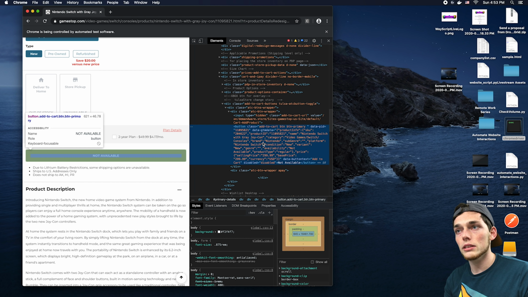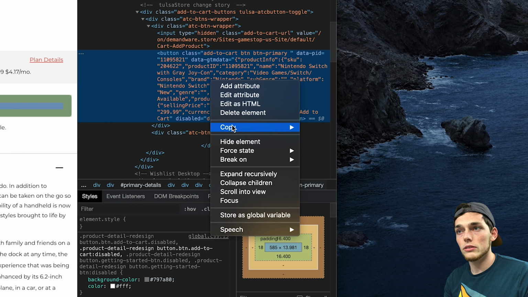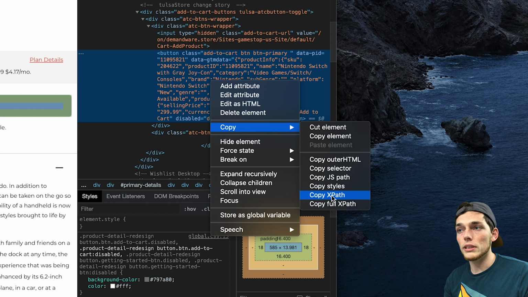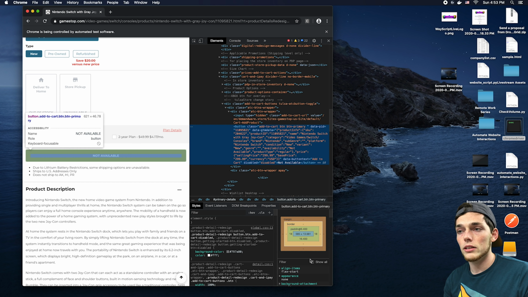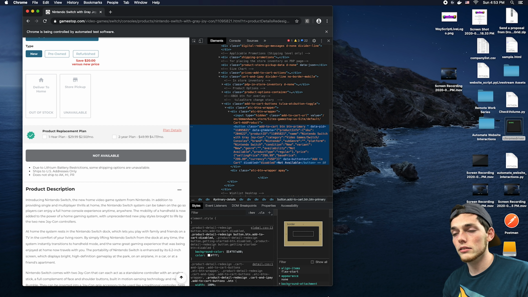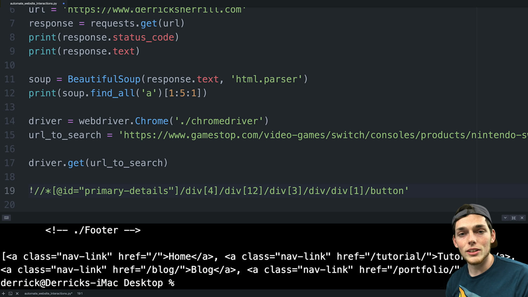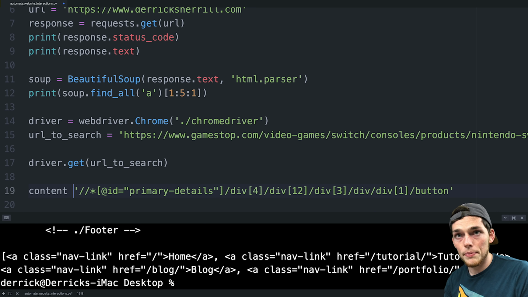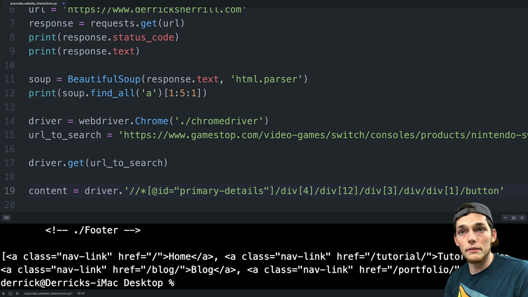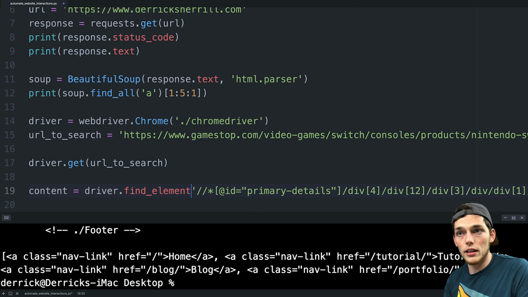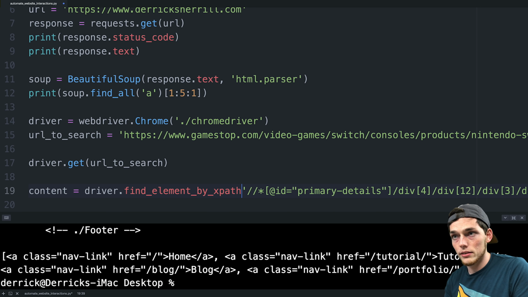From here, what we can do is right click, go to copy, and then copy the XPath. Once we have this, we'll go back to our text editor. I'll just paste that in right here for a moment and create it as a string. There's plenty of ways to search the HTML content of a page, but the XPath is the quickest in my experience. What we can say is the content that we want is equal to the driver, and then we can use a method called find_element_by_xpath. Then we'll just pass that in to that method.